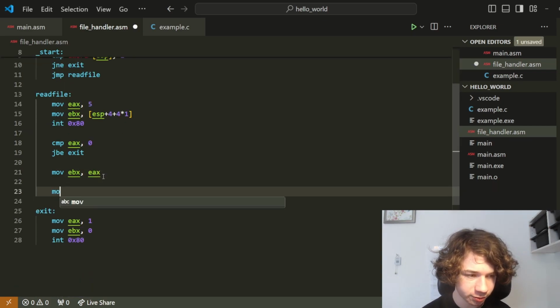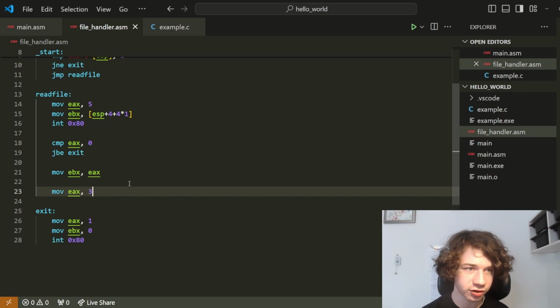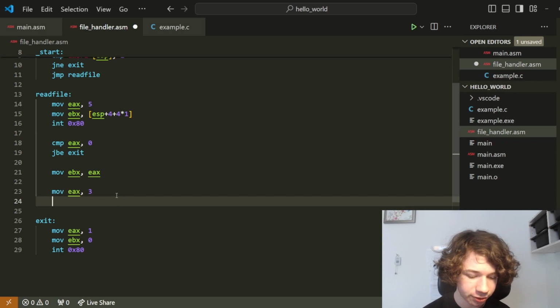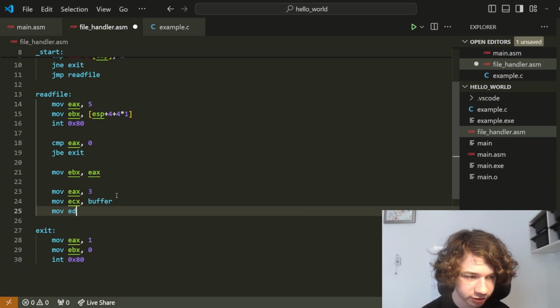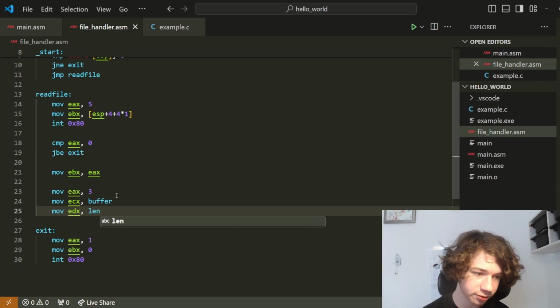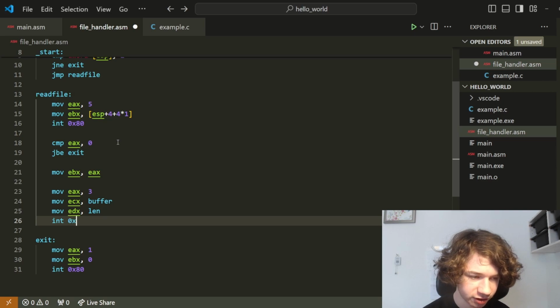Now down here, let's move into EAX the number 3, which is the operation for reading from a file. Now let's move into ECX the buffer, and into EDX we move the length. Not a lot to say about that, since it's very similar to other instructions we've seen before.